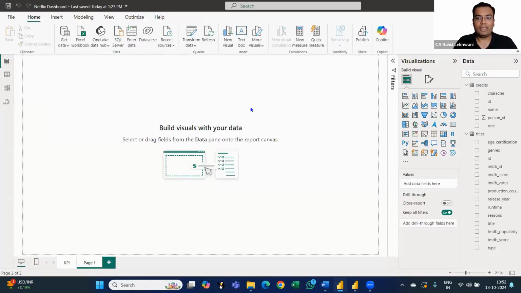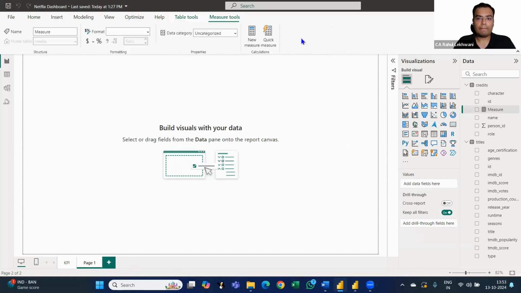Now let us go and create our first measure, that is runtime hours. As I told you, the number that is available is in minutes, so I need to convert it into hours. So I'm going to create a new measure. I'm going to click on this new measure. A measure is getting created. Let me rename it to runtime in hours. Let me put hours in brackets.